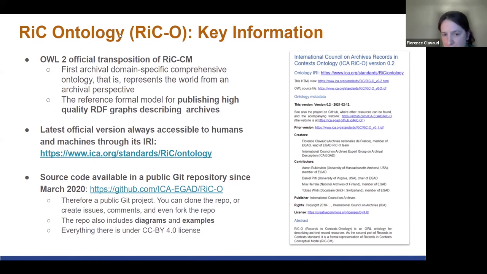This means that you can clone the repo, of course, and create issues or comment on issues already existing. Let me also add that the repo includes much more than the ontology file. It also includes diagrams and examples, and everything there, from the ontology to the examples and diagrams, is published under a CC BY 4.0 license, so you can use it broadly. Next slide, please.